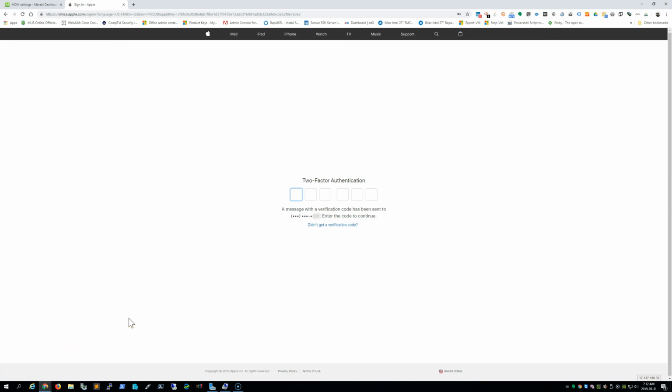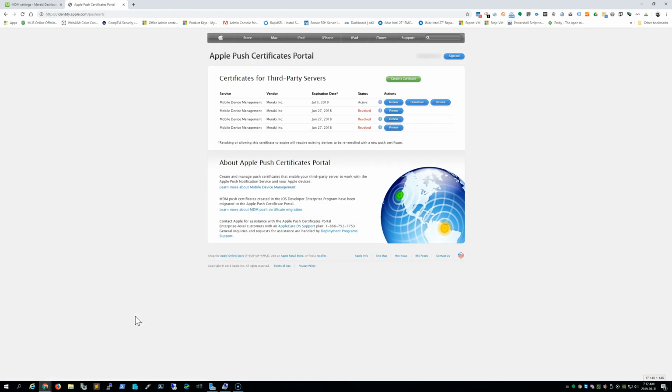And then you'll be given a two-factor auth code via text message. It's a one-time code. And we can see our certificate here, and we're going to want to renew. Here's our certificate we want to renew. So we're going to want to renew.